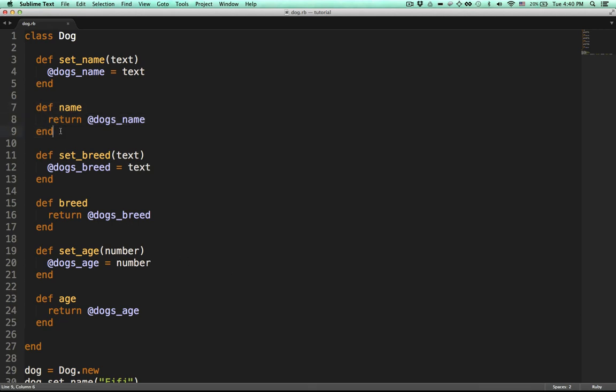Here we have a name method whose whole purpose is simply to return an instance variable. And the same goes for the breed method as well as the age method. However, we have three other instance methods here, such as setName, setBreed, and setAge, where we don't have the method actually explicitly return anything. And why not? How does that work? Let's explore this in IRB.